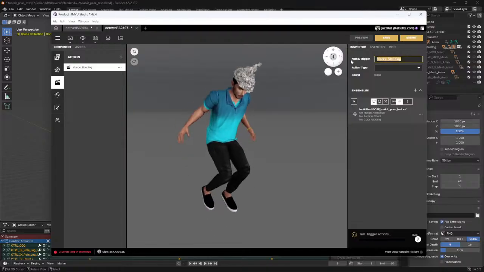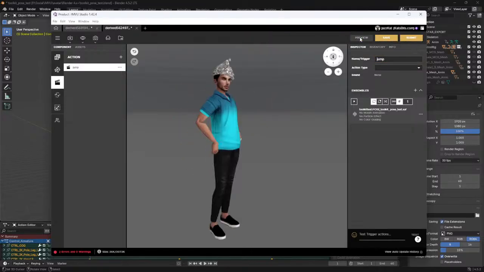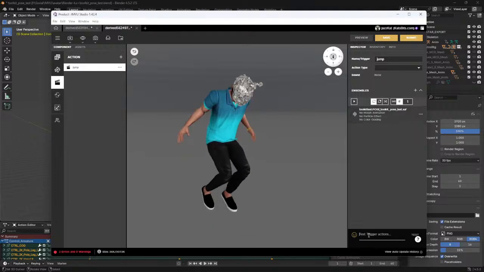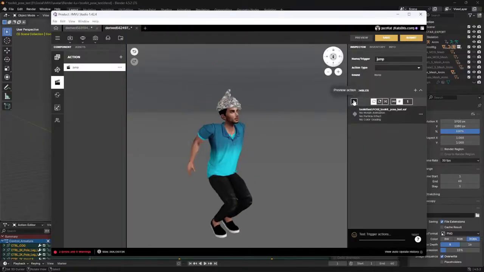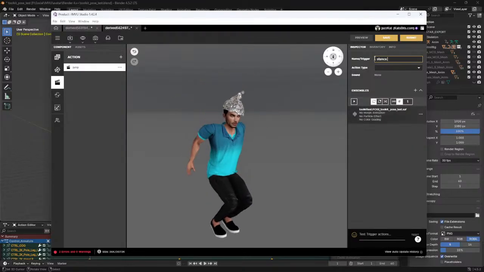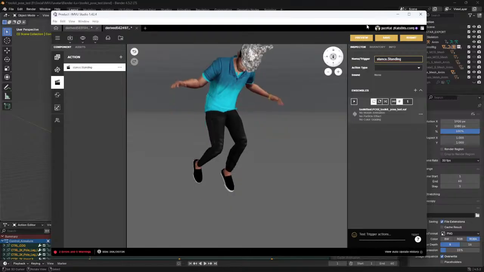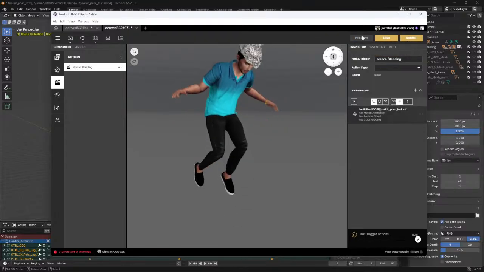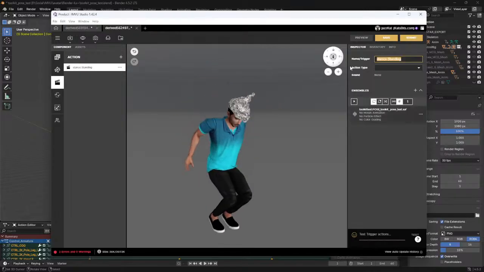So if we want to trigger that, let's just call that jump. And then type the trigger in the test box. And there it goes. So that's okay. Stop. Stance.standing. Yeah, okay, that's cool. That works.